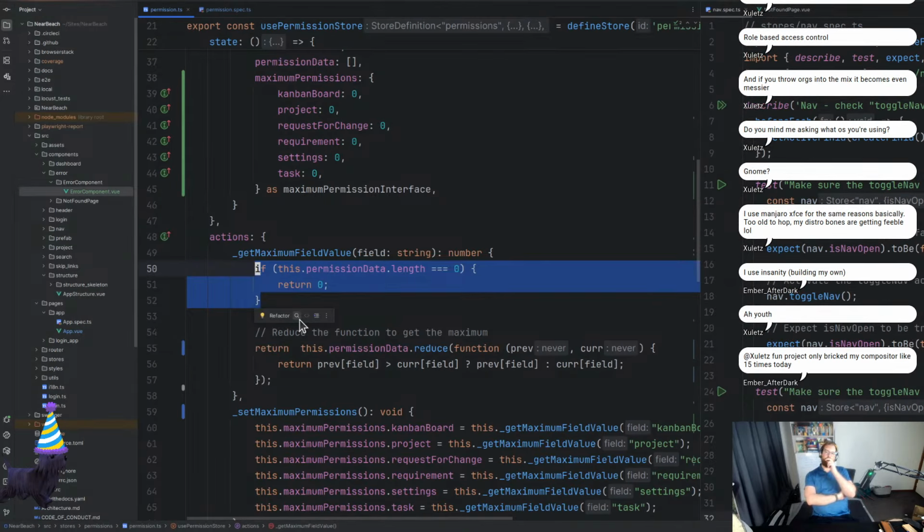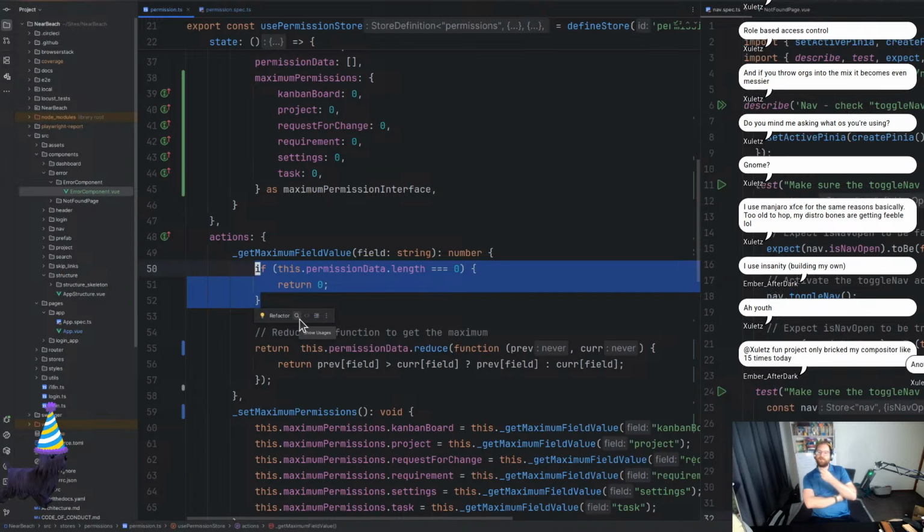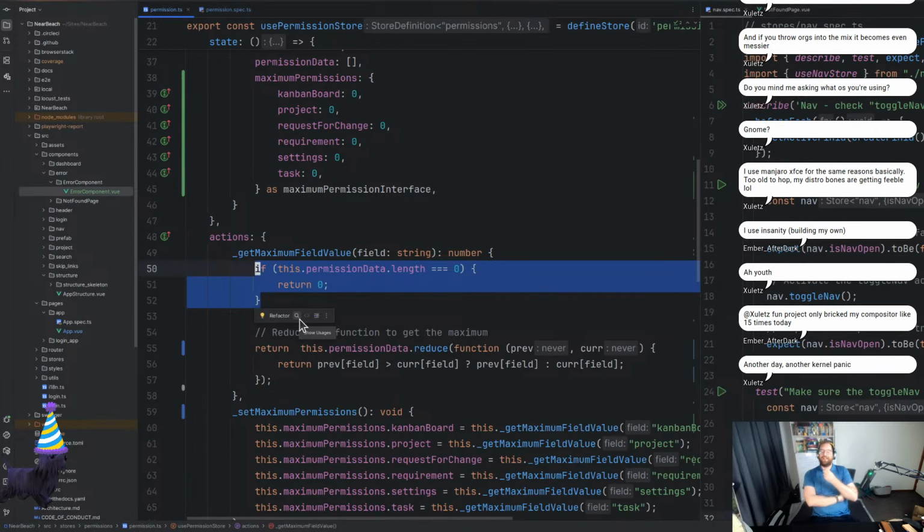Too old to hop. My distro bones are getting feeble. Fair enough. Yeah, I use Insanity, building my own. Oh, fair enough. I use, yep, a front project, only break my computer like 15 times a day. But it's a learning curve and stuff like that. You figure out how all the system comes together.